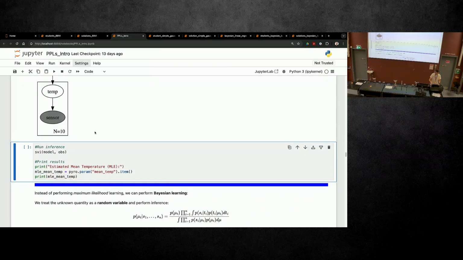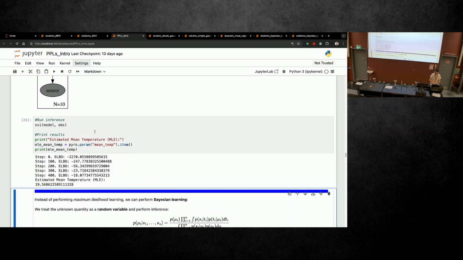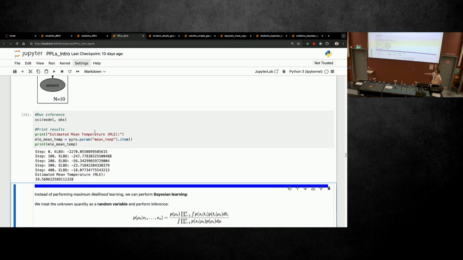We can run inference here, and these are the results that we get. Again, we can access our parameters using the Pyro parameter store and getting the mean temperature, and the parameter value that we get for the parameter that we have named mean temp is 19 point something. Just for reference, I'm storing that in this variable here because I want to compare it in a second.